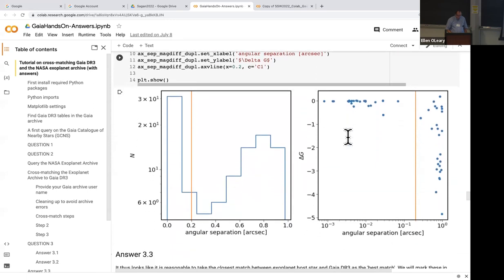Okay, so here we now plot only the sources with two matches or more in the Gaia catalog. We plot the angular separation, and now you can clearly see two populations. You see very small angular separations, which are probably the good matches, and larger angular separations close to the search radius. If you then plot again the magnitude difference as a function of angular separation, you can clearly see that at about 0.2 arc seconds angular separation, you start to see a lot of these bad matches.